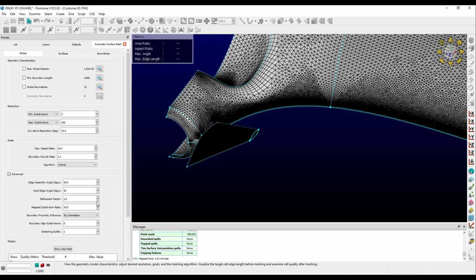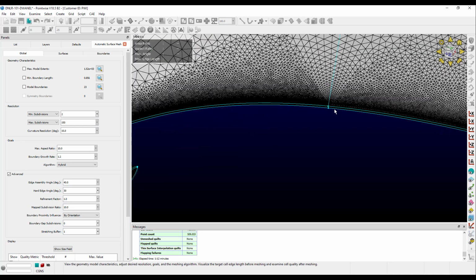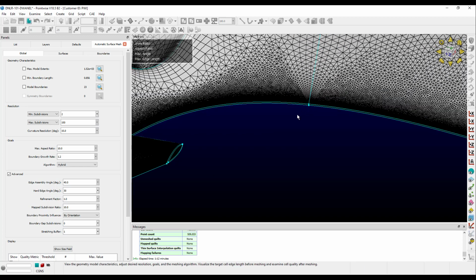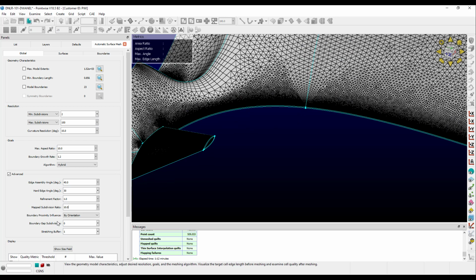Map subdivision ratio is used to automatically identify long, thin surfaces that are suitable for map meshing. Automatic surface mesh will compare the number of subdivisions on the long and short sides of a four-sided quilt, and if the ratio is greater than this mapped ratio, it will apply the map meshing treatment to the quilt. We will go over the map meshing in more detail in the video on the Surfaces tab.